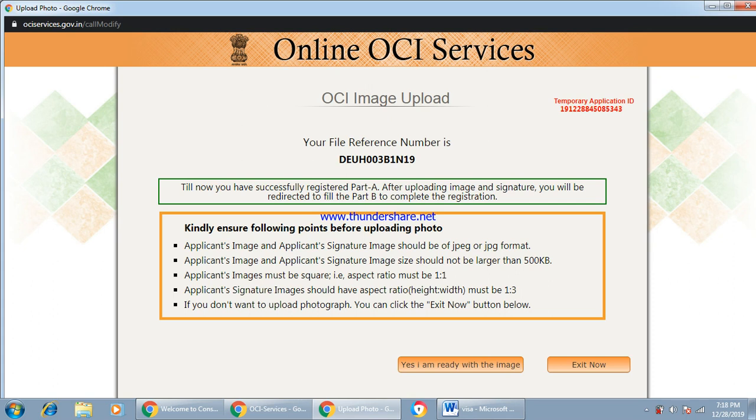Okay, this is your reference number which is required. This is your file number and this is your temporary application number, if you want to make the changes. Okay, before submitting, I'm just going to add this, and as it is written here, it should not be larger than 500 kb. Okay, this is the maximum size they have defined. It should not be more than that.